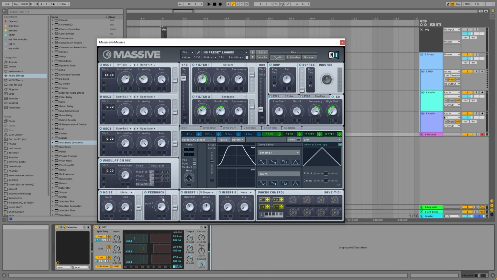And then you also have the feedback, which can really make or break a sound. Not for this one, you're not hearing much of a difference, but you can still get some very fun tones out of it with the feedback, in my opinion.